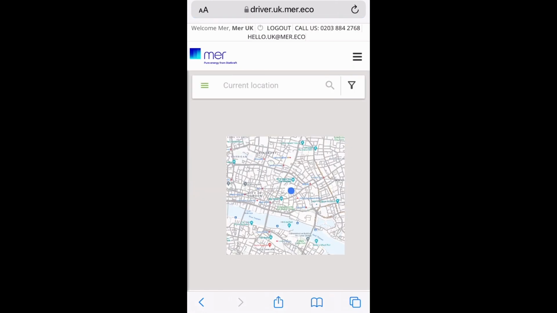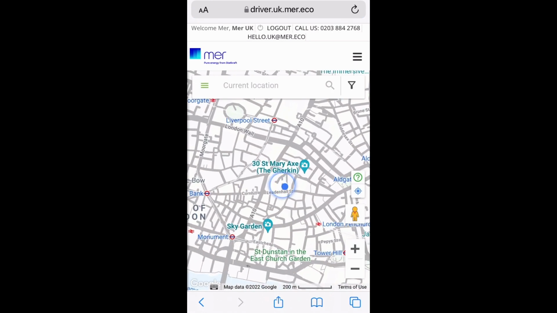We hope that this overview of the Mer driver portal was useful. Thank you for charging with us.